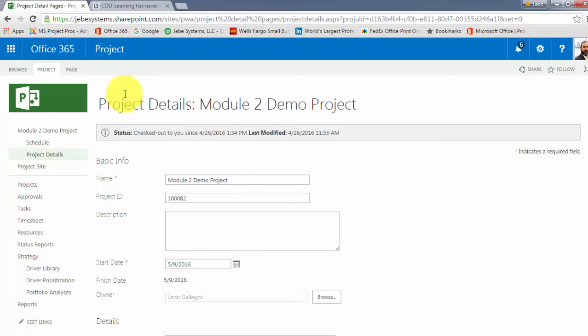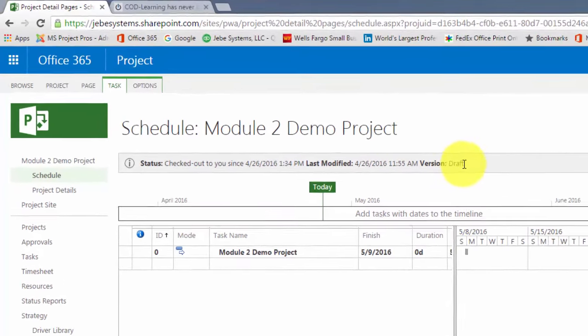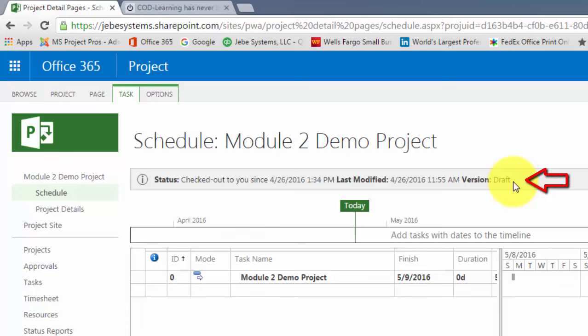The other place that you want to make a note of is right below the title of the project, a status area. Notice it's telling us when it was checked out and when it was last modified. Now note the difference between this status message and the status message you get when you go into the schedule page. The schedule page shows you that same information, but it also reveals the notion of the version, which in this case is draft. We'll talk more about the version between draft and published as we go through this, but for now, I want you to just simply observe the version that I'm currently in.